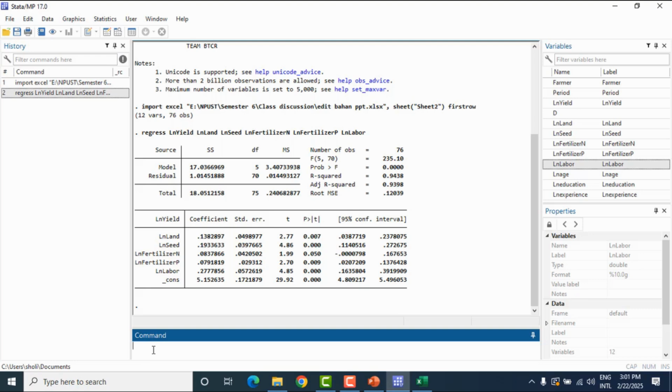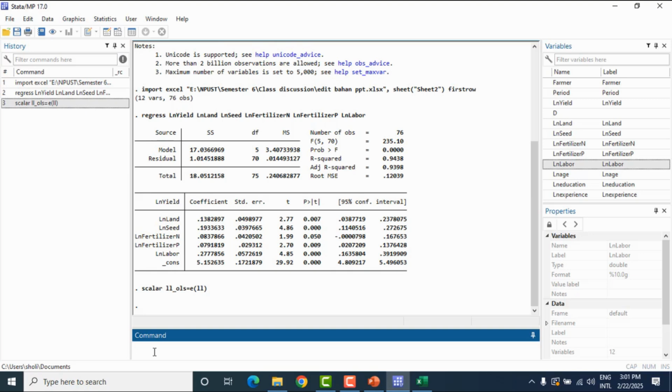And then we save the likelihood function as a scalar, likelihood OLS. You can save it with another name, but here I just use likelihood ordinary least squares to indicate the OLS model, equal to the estimated likelihood, enter. And then we run the SFA model.